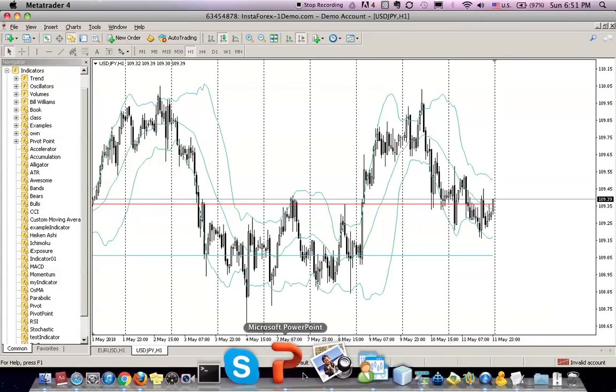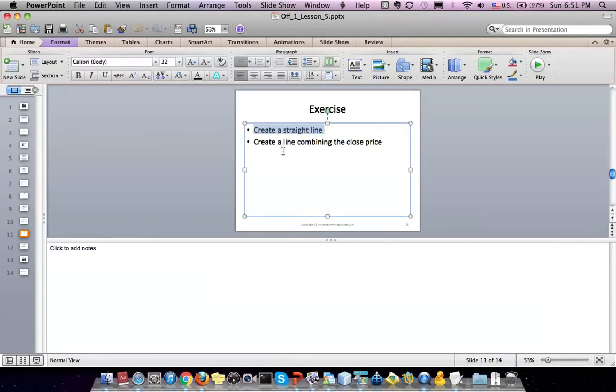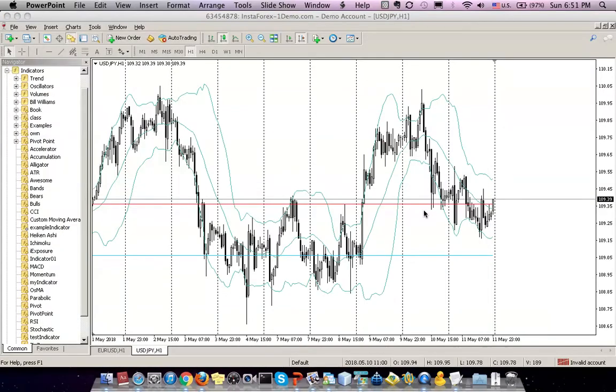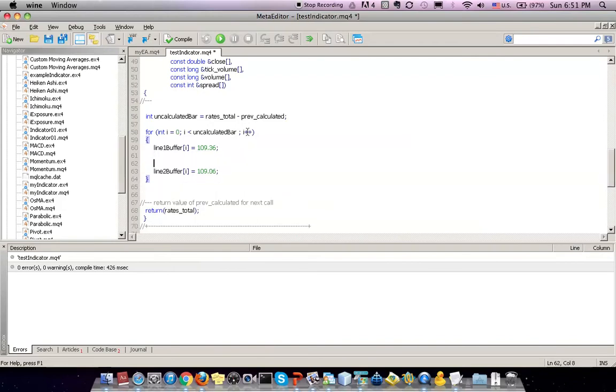So this is how you create your very first, basic indicator: just a line with a number put inside. Now maybe I want to show you a more complicated one. I want to put in the value of the close price and draw a line. How could I do that? Very simple.